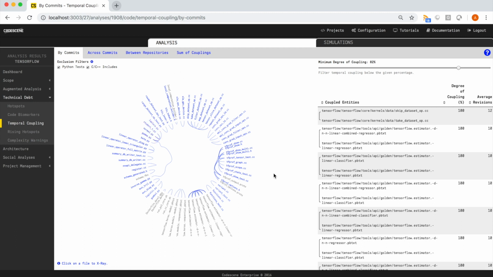Now, this visualization is also hierarchical in the sense that stuff that's located closely together in the source code appears close to each other in the graph as well. And you can see in the table to your right the actual numbers behind the change coupling. So here, for example, we have something called skip dataset and take dataset, two different modules, that change together in 100% of commits. So you modify one of them, you always need to modify the other one as well. And we see that this has happened in 12 different commits.